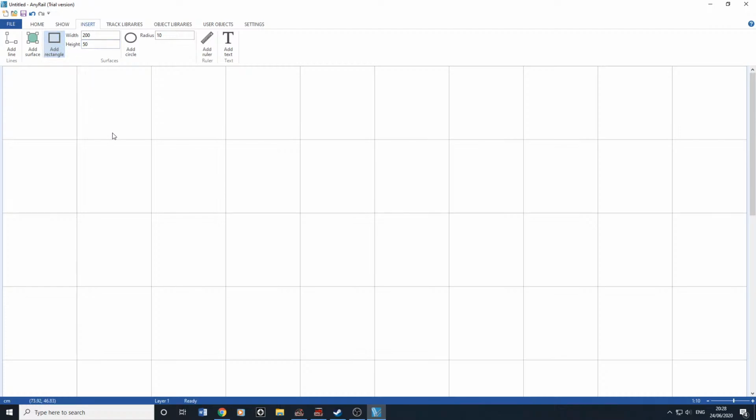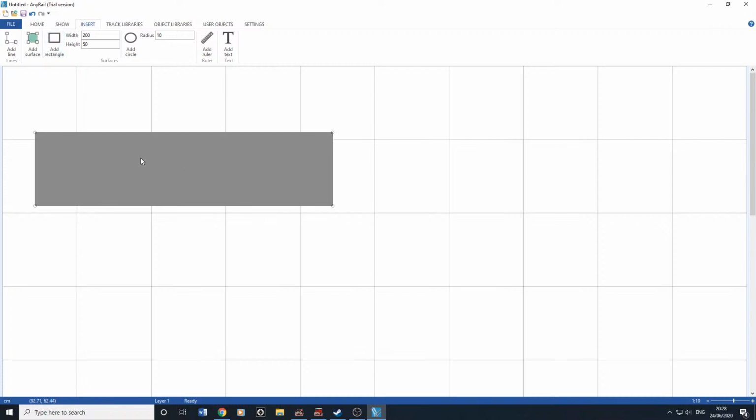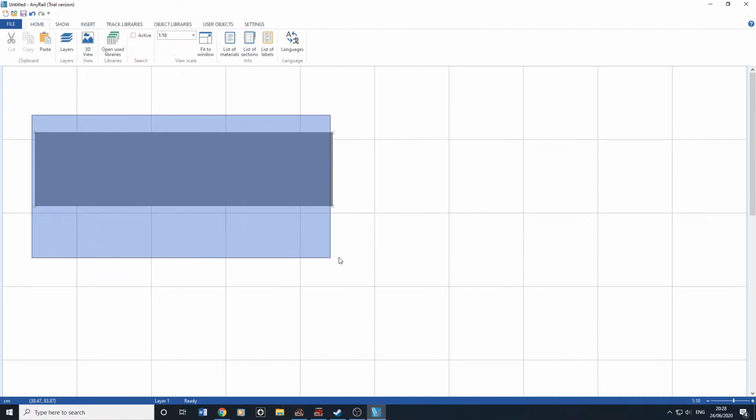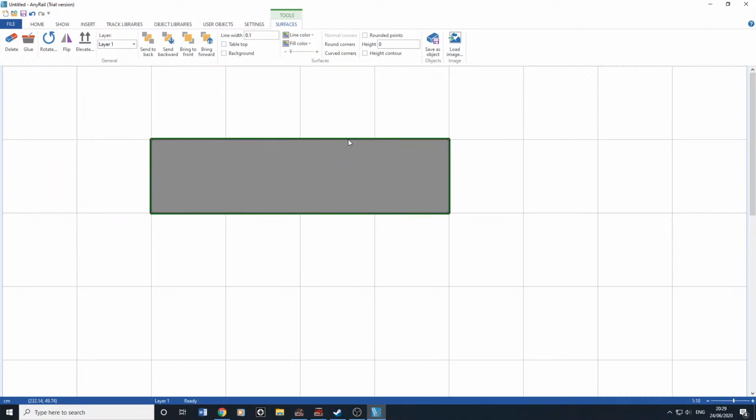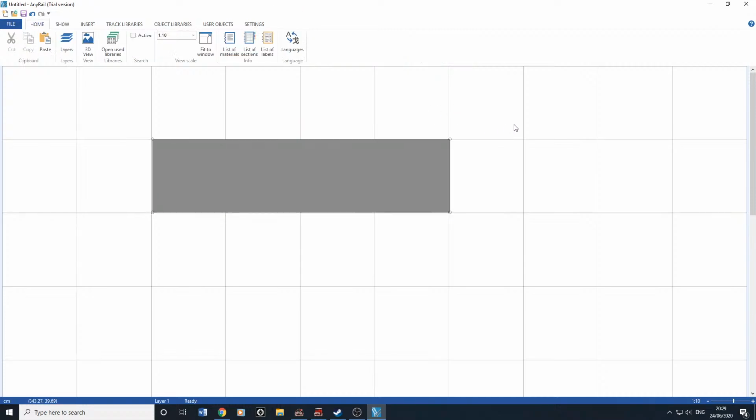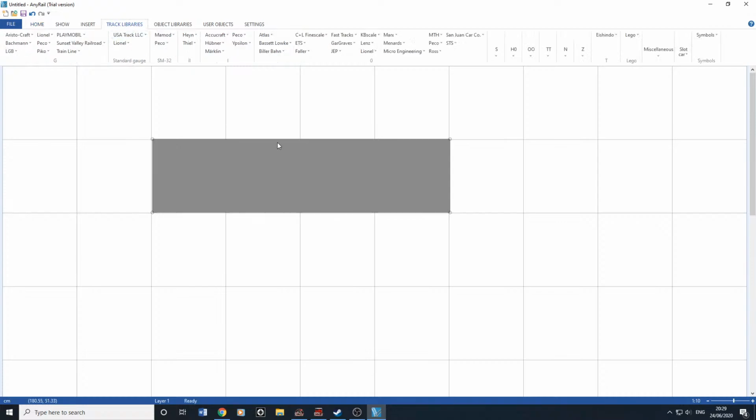So we want to add a rectangle there, and then we can just move it. So this is our board for the Saturn Carlisle line. So let's go and put some track on it.